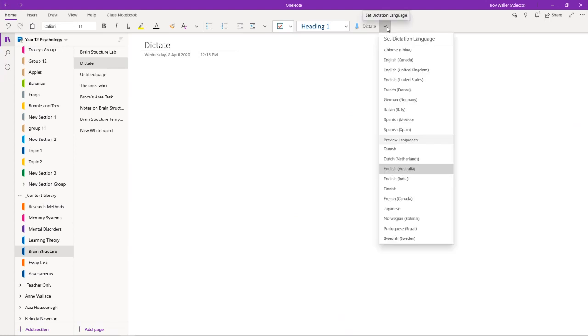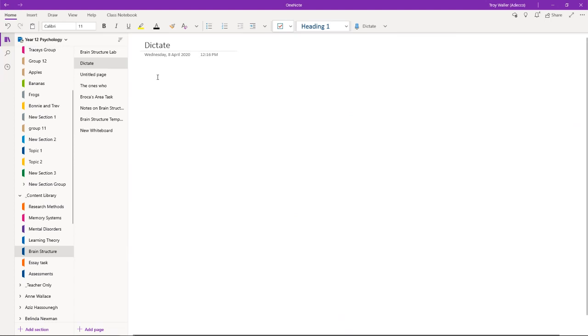Before I dictate, I just want to show you I can set all these different languages. OneNote will actually recognize different accents and different languages. So in this case, I'm going to go to Australia here. Then when I click on Dictate, I have to wait for the little red light to come on, and then I start to speak.